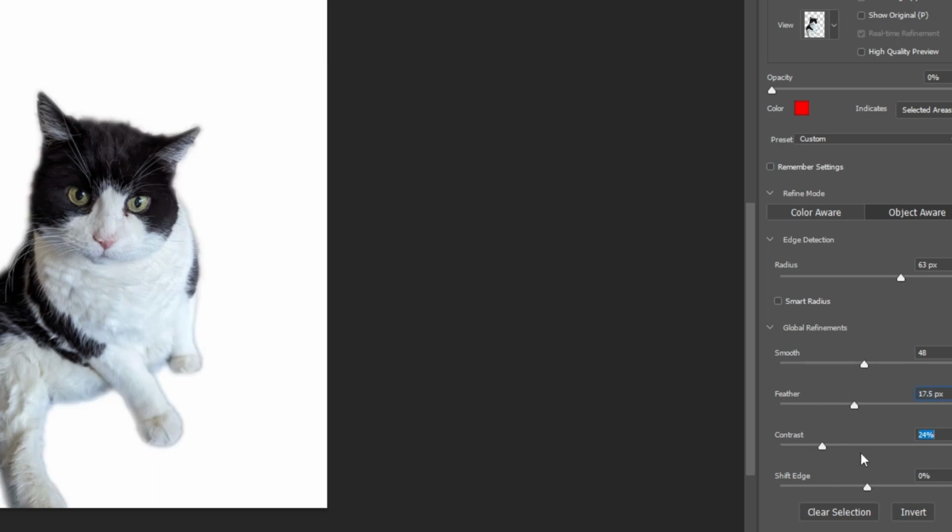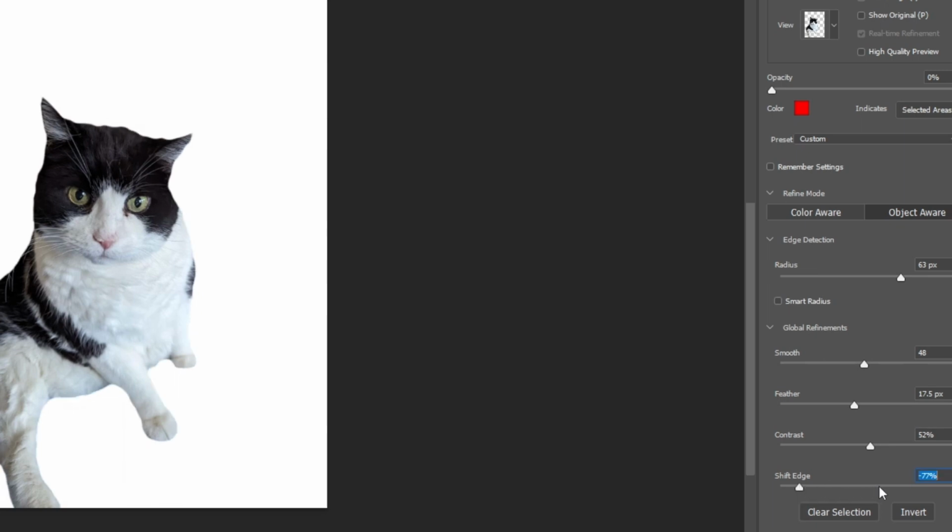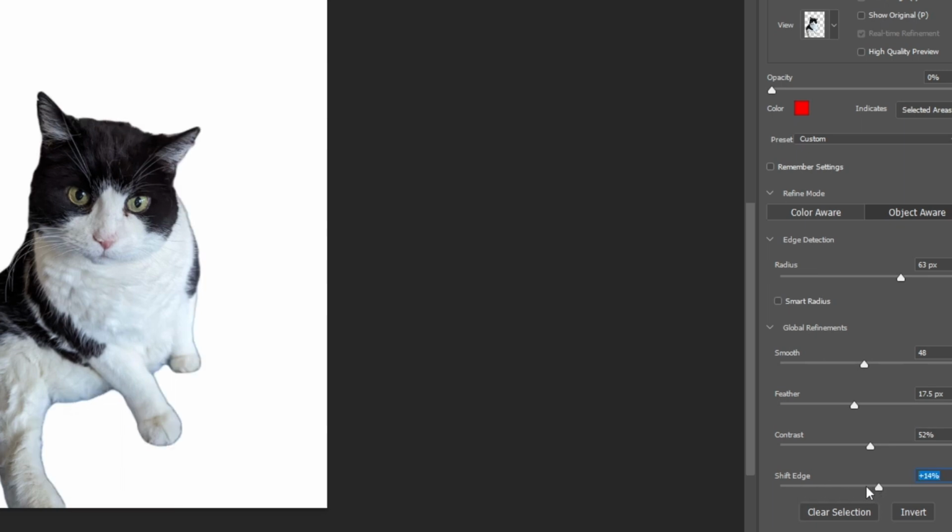What I do with the smooth is it just smooths everything out. It makes weird corners look smooth, etc. Feather basically adds a tiny little blur around it, so I like to do a little bit of that. And then for contrast, it just really depends on what it looks like. Just do whatever you think would look good for it.